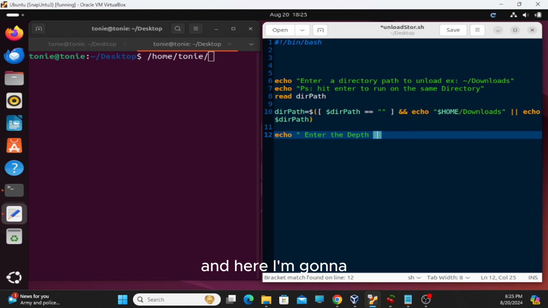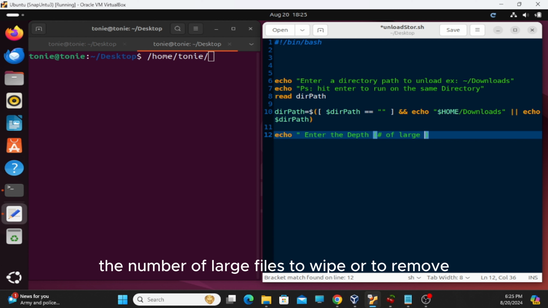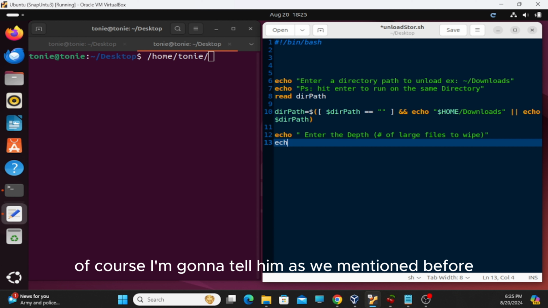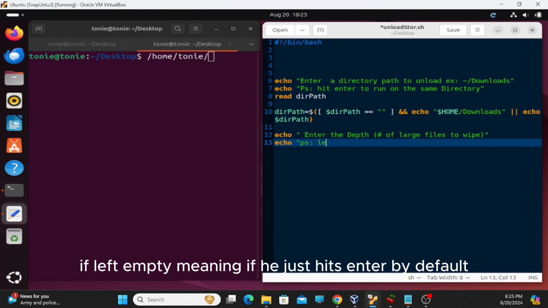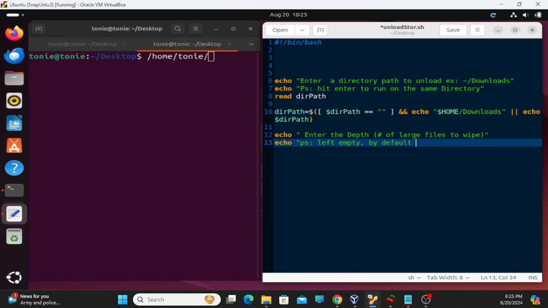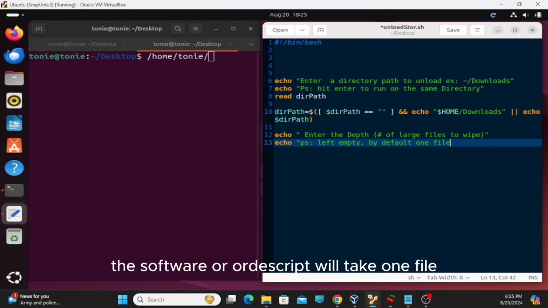and here I'm going to type something like the number of large files to wipe or to remove. Of course, I'm going to tell the user, as we mentioned before, that if left empty, meaning if he just hits enter, by default the script will wipe only one file.